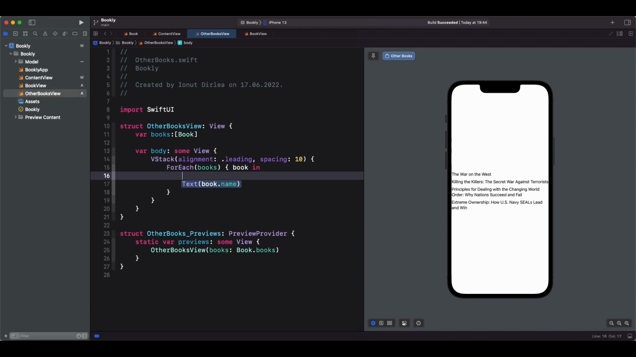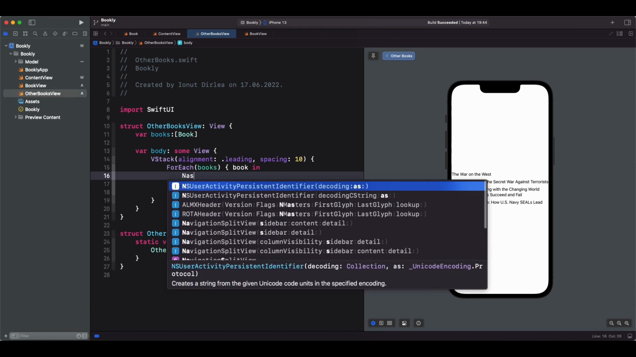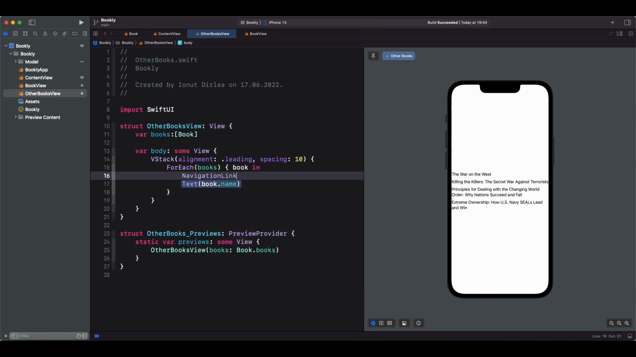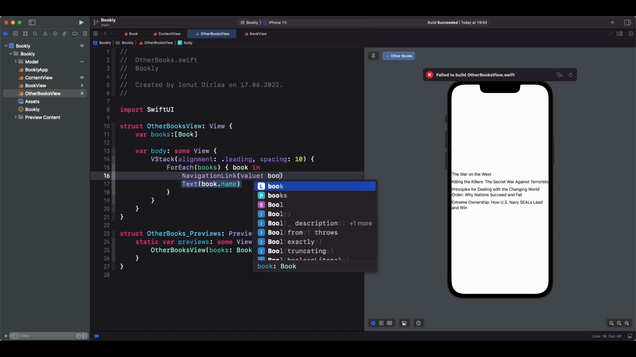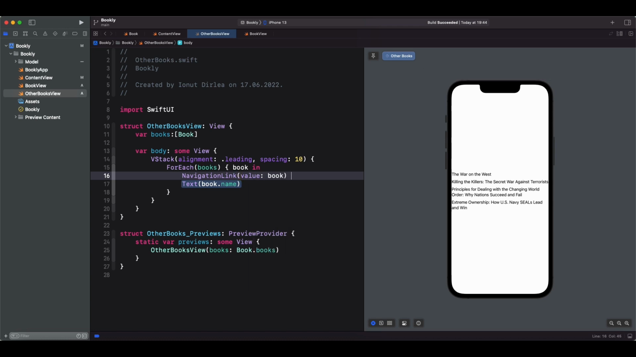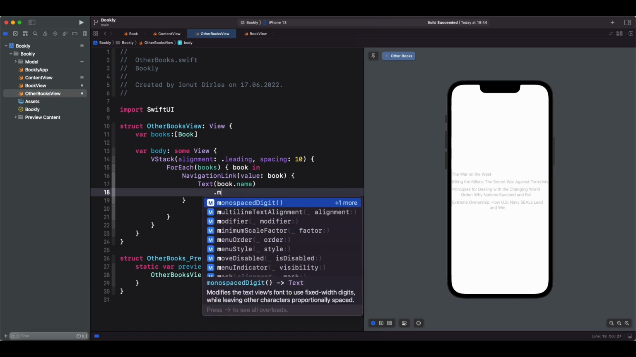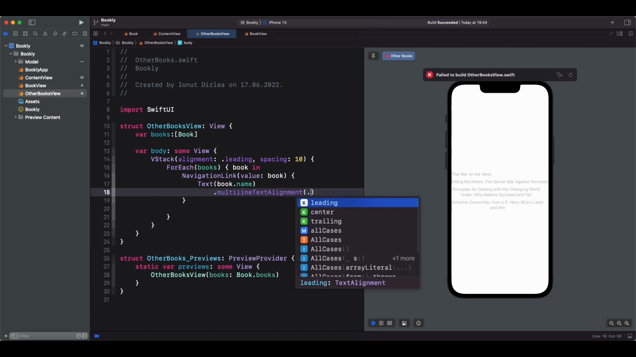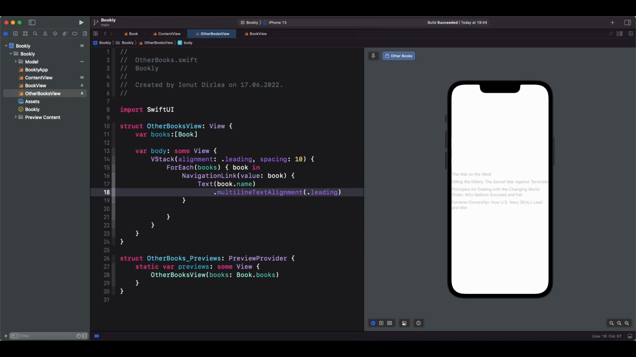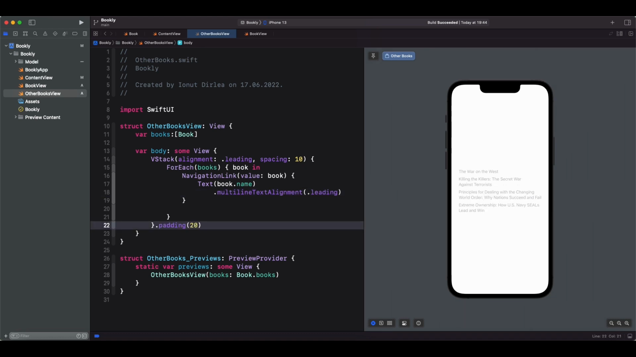And we're gonna wrap this into a NavigationLink that will receive a value, and the value is the current book. Okay, it doesn't look too good. Let's also align the text leading like this. Add a padding of 20. This will match the padding inside the book view.